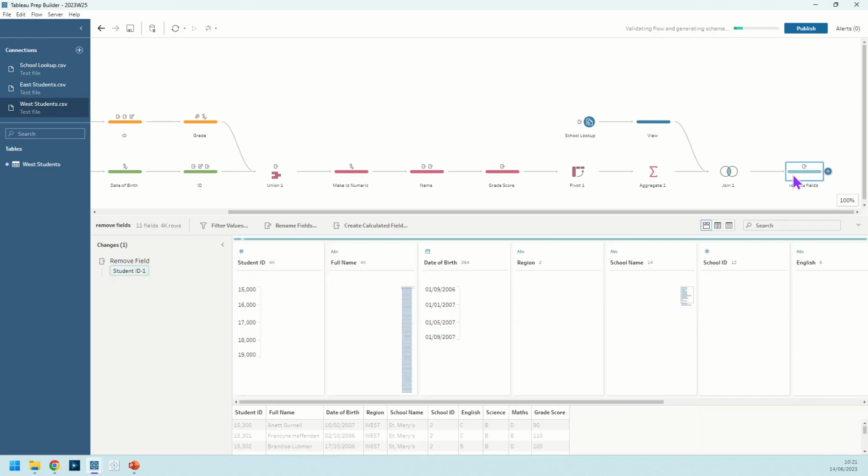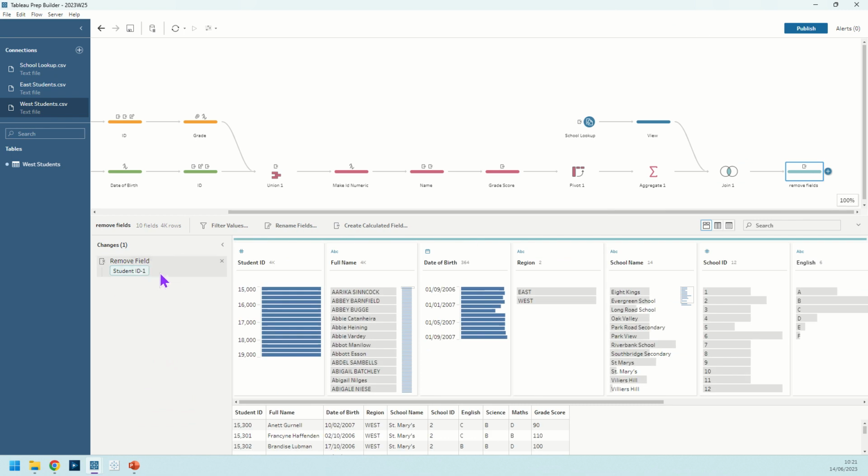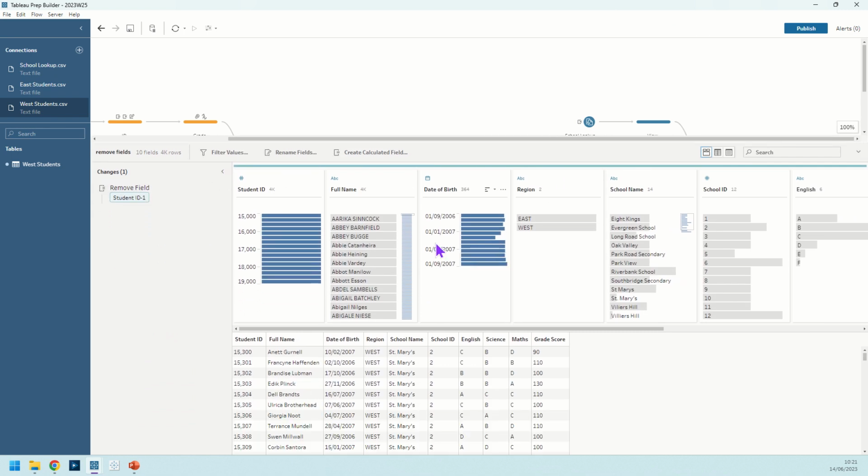So now all we need to do is get rid of that additional student ID field and just move our columns around so that they're in the correct order. Don't worry about the ordering of the rows. Tableau Prep doesn't allow us to control that, and it's not too important anyway.